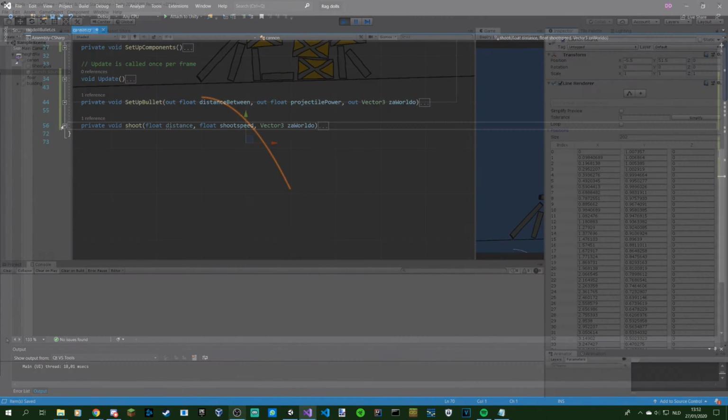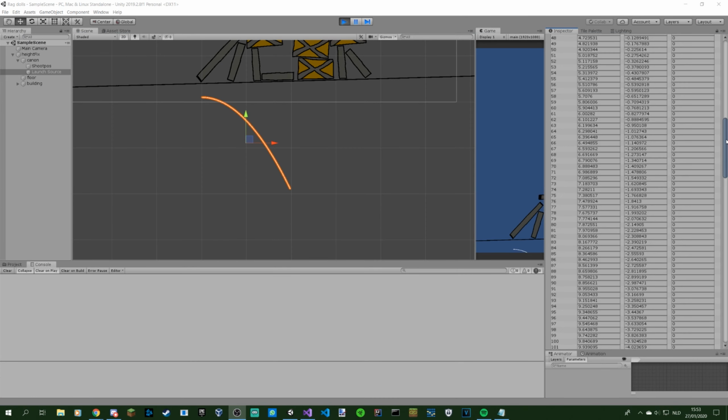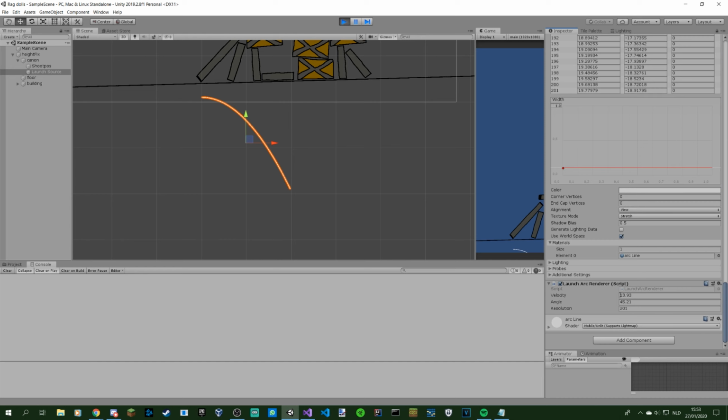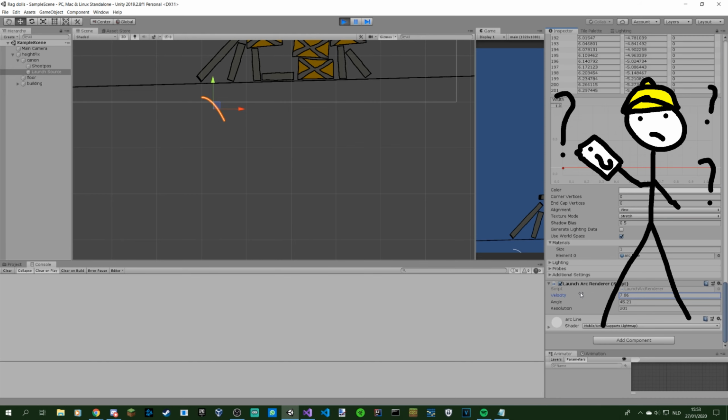It was time for physics. After 2 hours of following a tutorial, I created an arc. I couldn't use it, I didn't know what it was, I had no clue what to do with it.